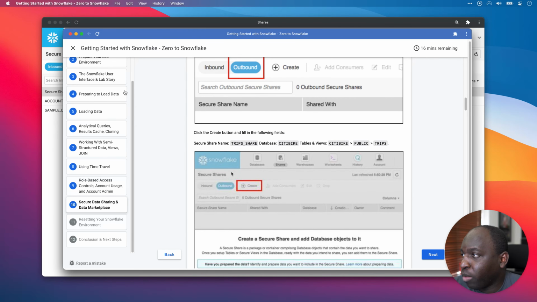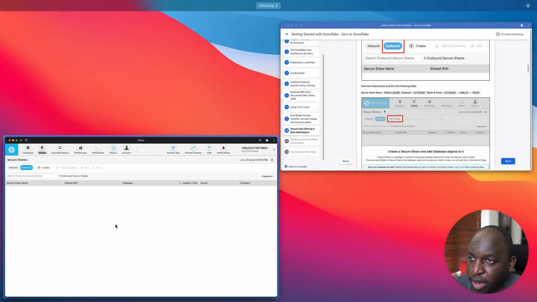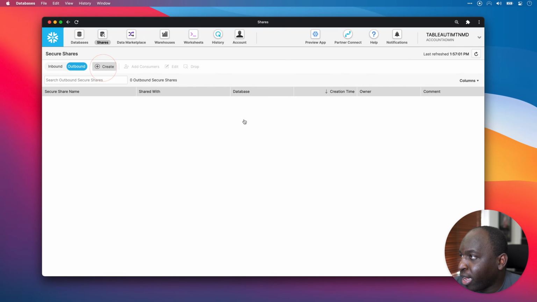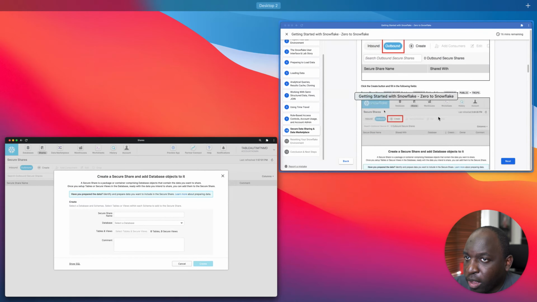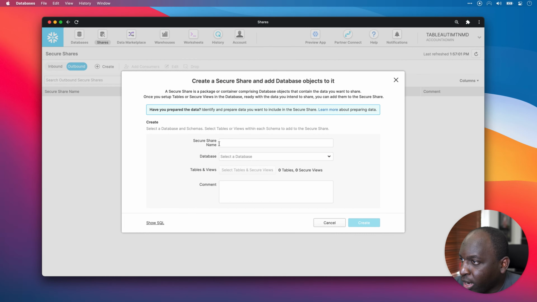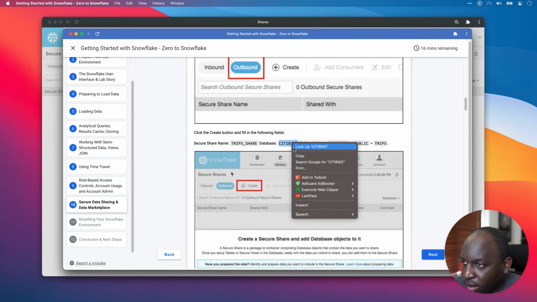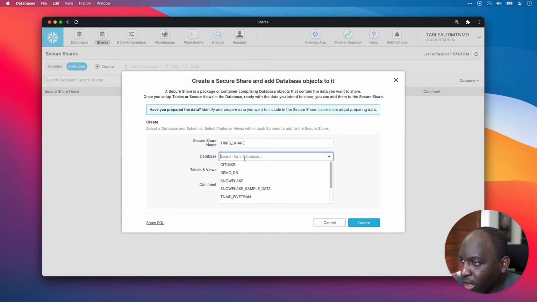Okay, so basically what we want to do is go over here, go to shares and click on the outbound thing. And then I assume here we're going to hit create. So let's go ahead and hit create. And here we are. Let's make sure we get the things right. The secure share name is trip share. So let's grab that and paste that in. Just keep it nice and simple. Database is City Bike. I think this might have a drop down. Yeah, so I can just go ahead and look at that.